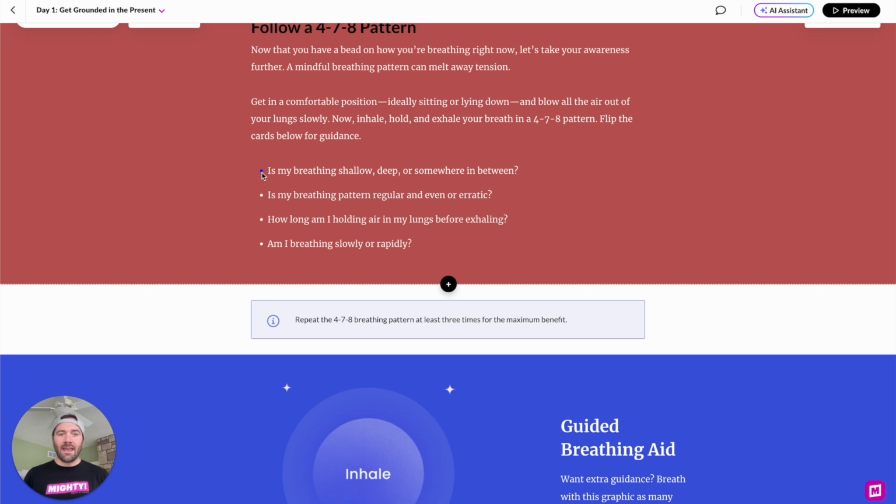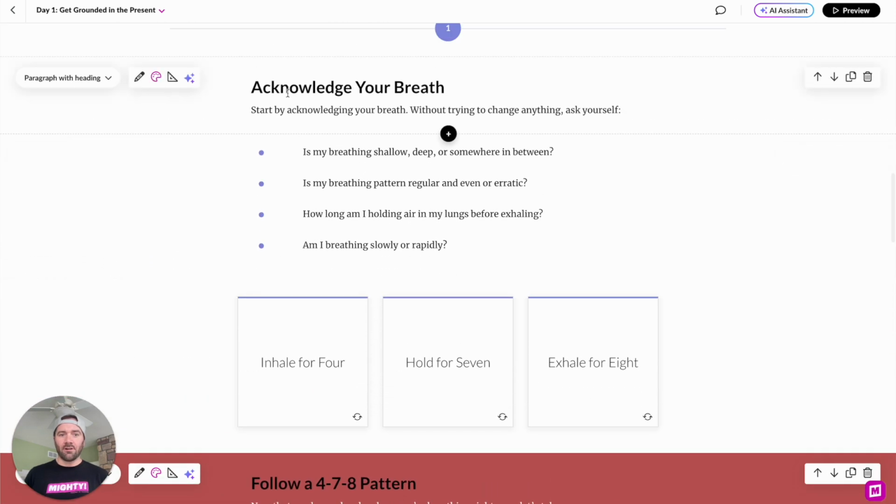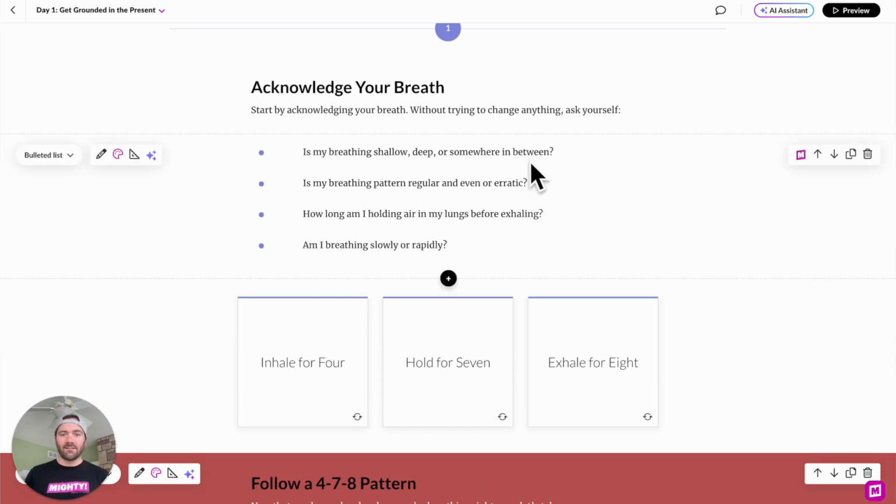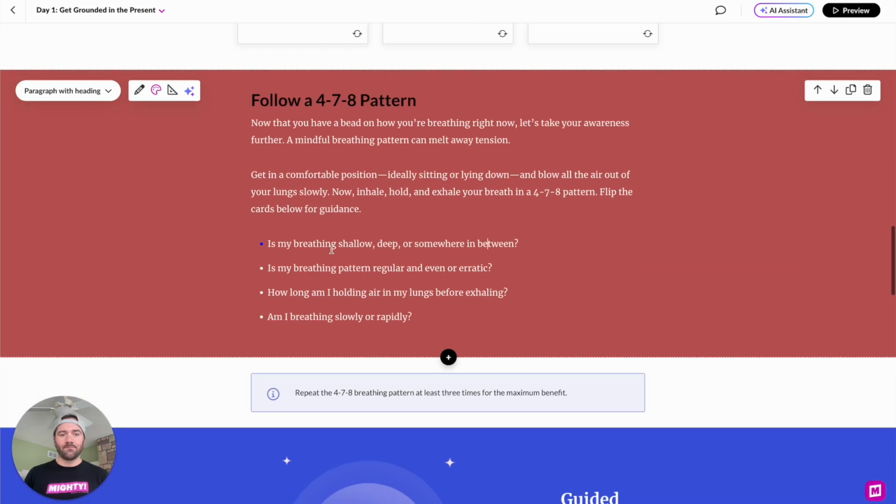So now you could get a custom color for your bullet that's different than your text itself, kind of following a similar pattern that we see up here where the text is black, but the bullet color is blue. So that's how you do that.